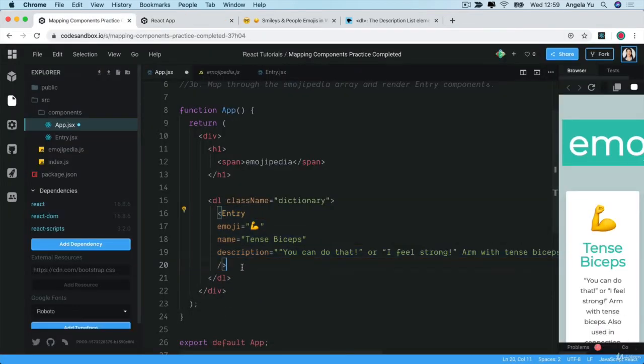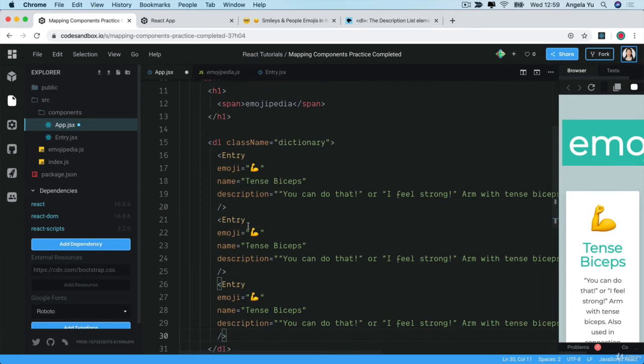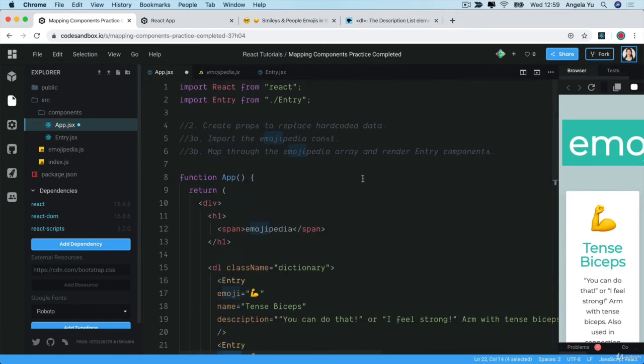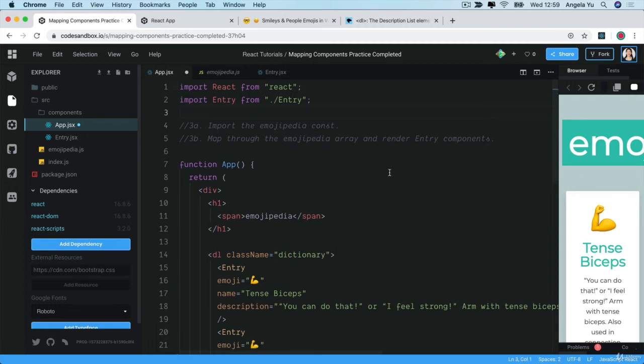So you can, of course, simply create 3 of these and update each of these pieces of data that you're sending over via the props, but that's kind of a pain. So we want to try to be lazy, and instead we want to go ahead and import the Emojipedia and map through it. Now that we're done with step 2, let's go ahead and delete that.